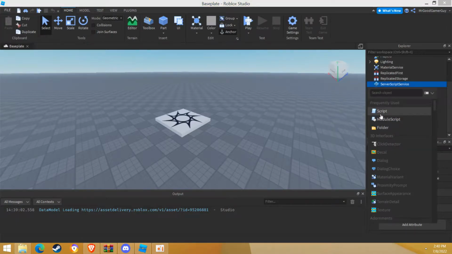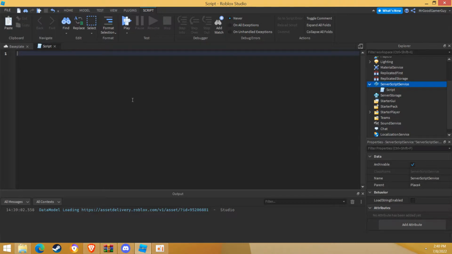So just insert a script in your server script service, and we are going to be learning about tables. Now, tables are basically just variables, but they can store multiple things. So in the table, for example, you can make multiple strings, multiple declared variables, stuff like that. You can do integers like 1, 2, 3, 4, like numbers. You can do booleans or bools like false and true. And so yeah, those are tables.